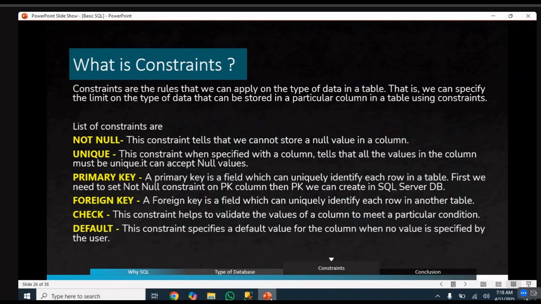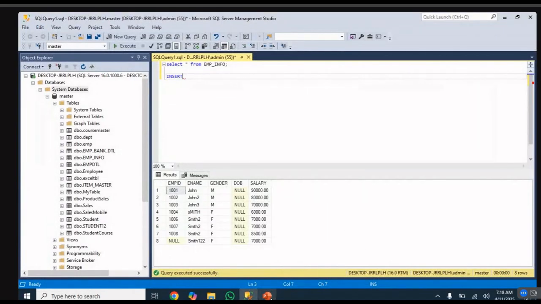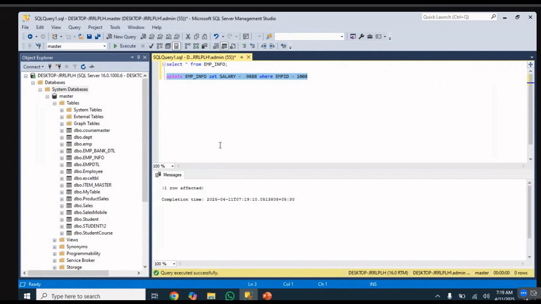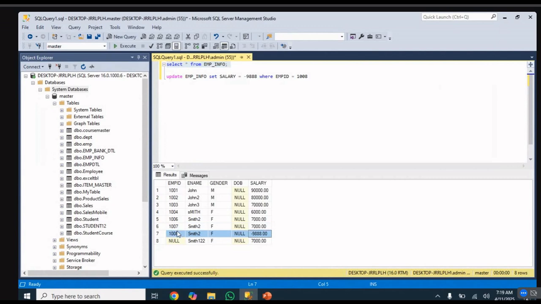Yesterday we saw that now we have a table, but there is no rule on this table. Rule in the sense I can insert null values here, right? I can even update EMP, set salary equal to negative values, where employee ID equal to 1008. Let's say this one only I want. One row got updated. If we check here, there is a negative value.